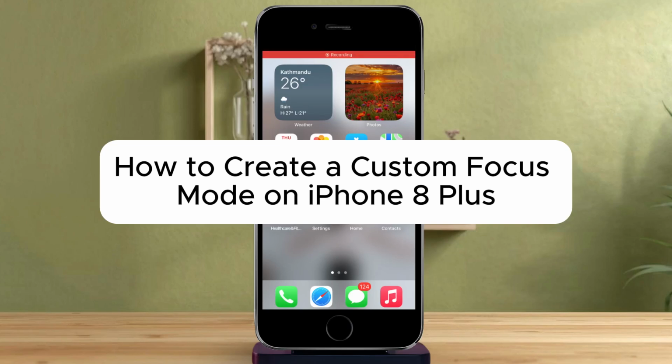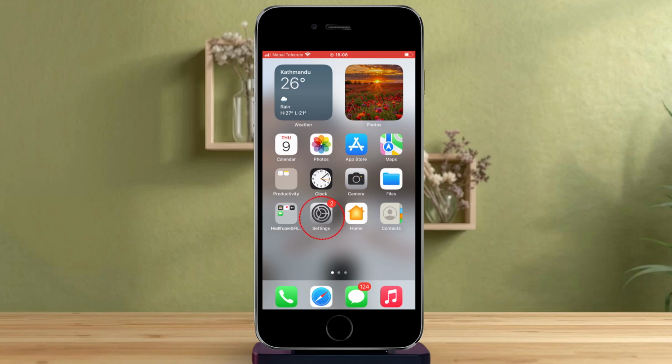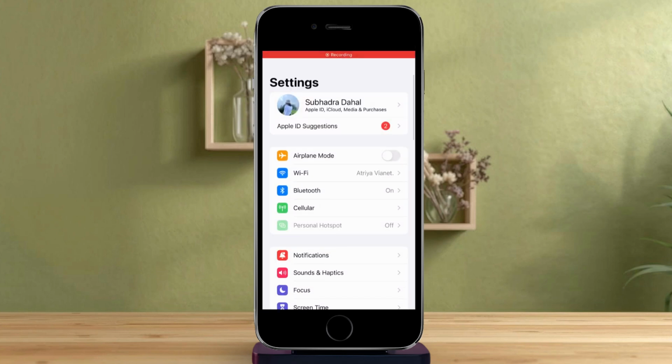How to create a custom focus mode on your iPhone. Creating a custom focus lets you personalize notifications, choose who can contact you, and reduce distractions based on your daily activities. To get started, open the Settings app on your iPhone.